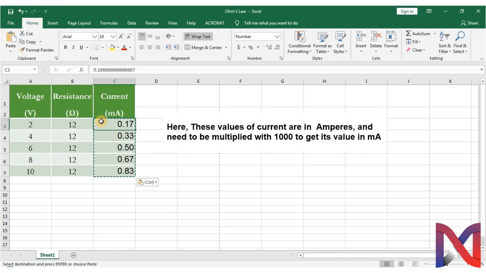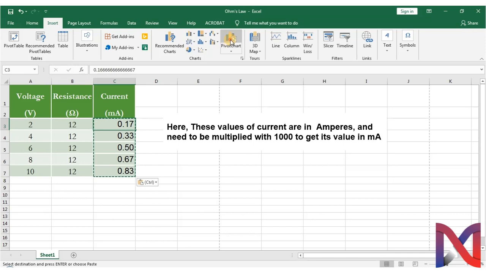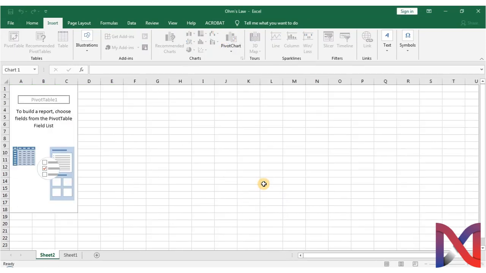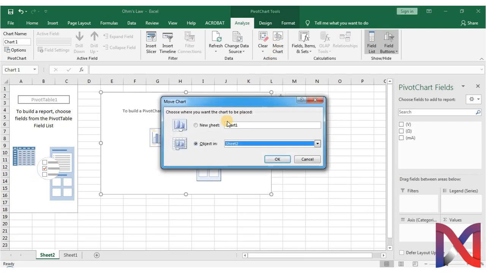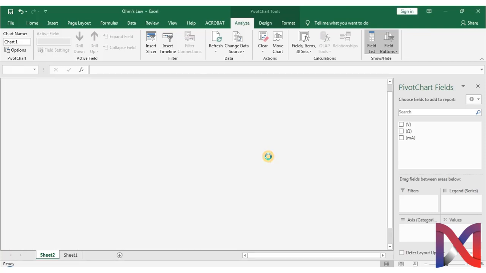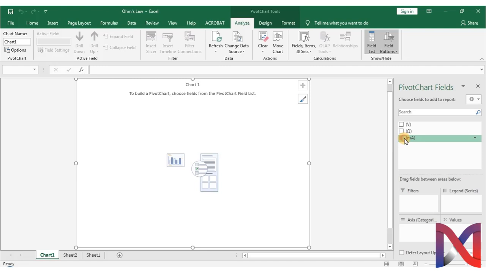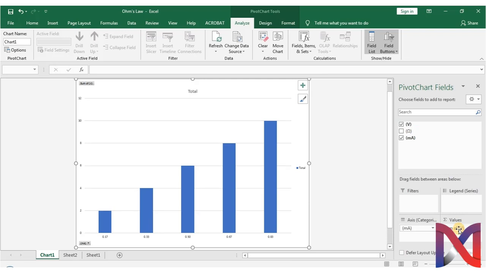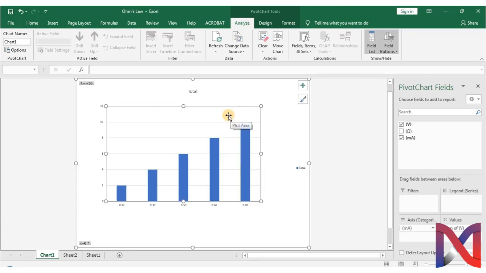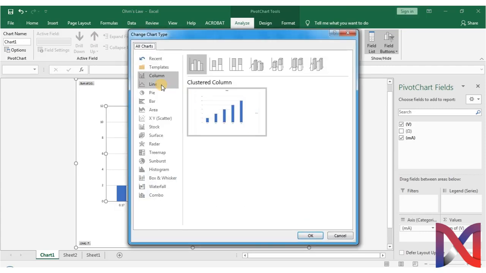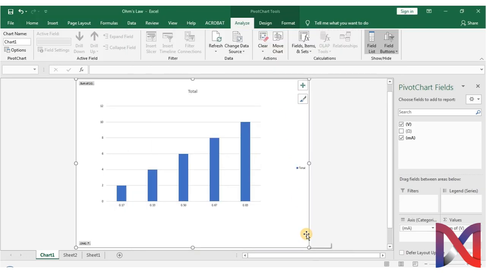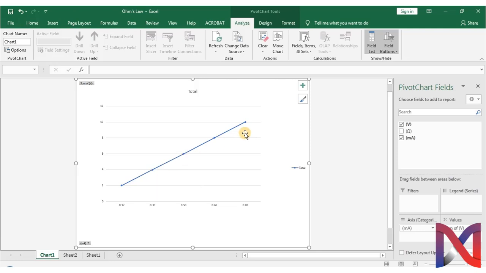Now what we are going to do is to draw a graph of voltage and current. For that we will go to Insert, Pivot Chart, click OK. We will move our chart to New Sheet so it's clear. Now here we put our current to y-axis and voltage to x-axis. We shrink the graph for making visibility clear and change the chart type to line. Now you can see that the graph is a straight line.